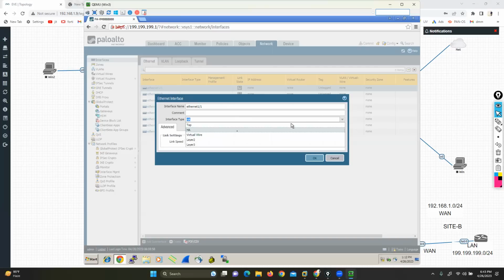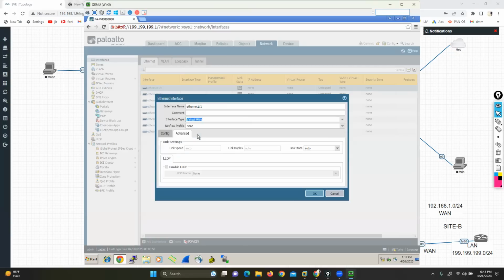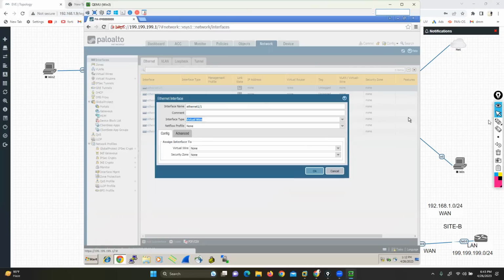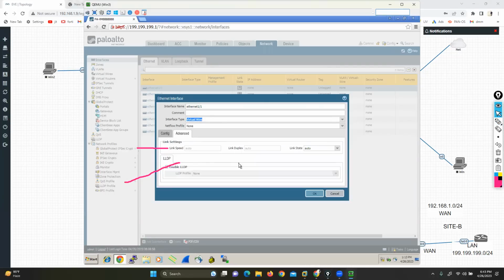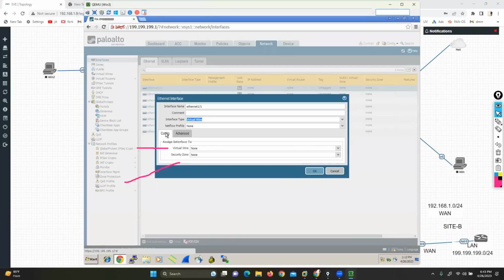Now, if you go with the next option, virtual wire. So remember the virtual wire concept. Here, if you go with the virtual wire interface type, you can assign this interface in a virtual wire. You need to assign this interface in a zone. And if you click on the advanced option, you can see you cannot configure an IP address on this interface. So I told you, if you are using the interface type as a virtual wire interface, you cannot configure an IP address. Clear? Now let's go with the next option.